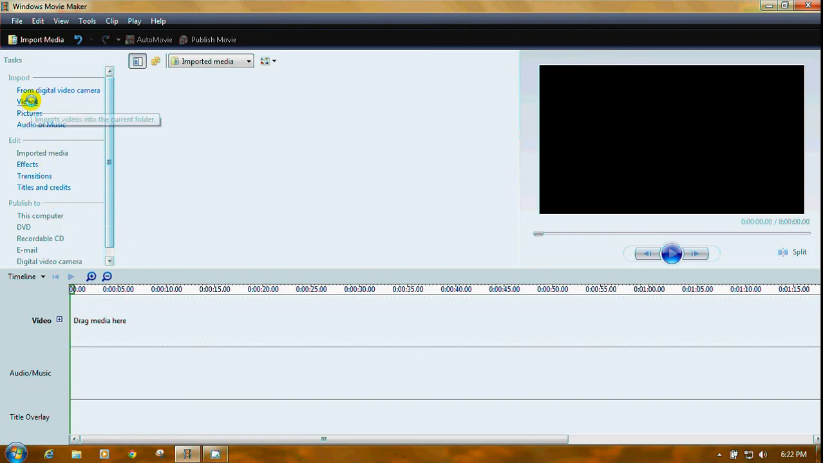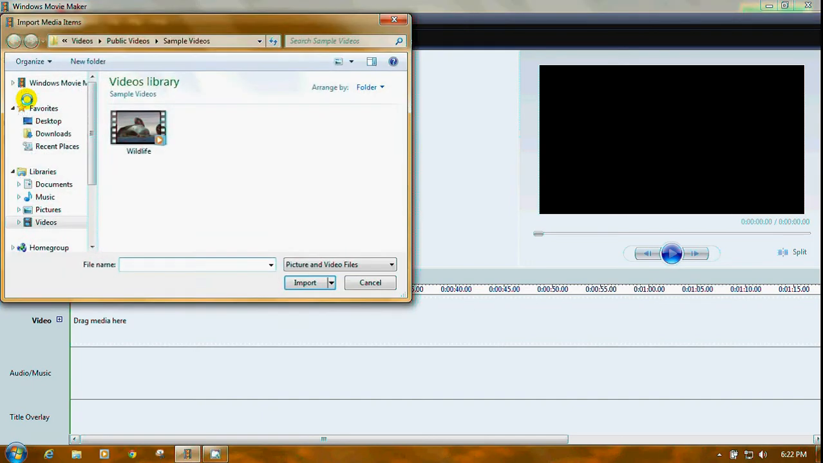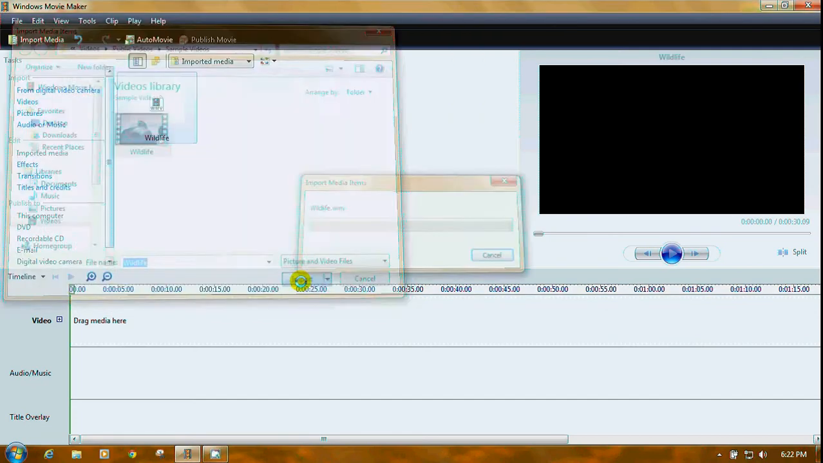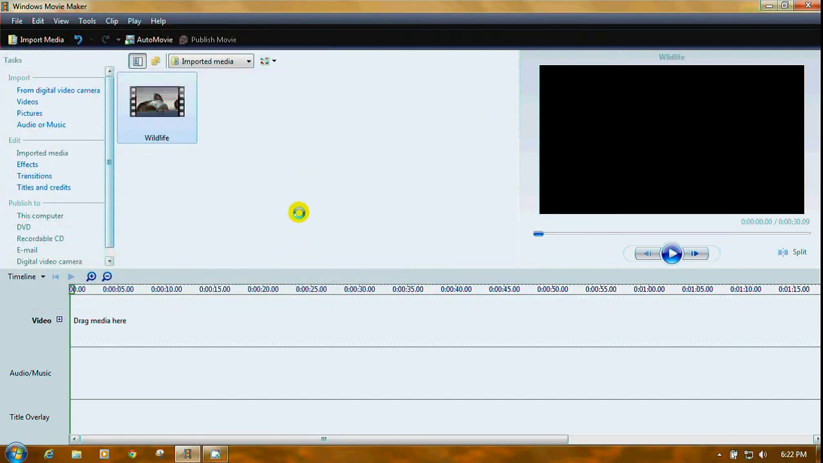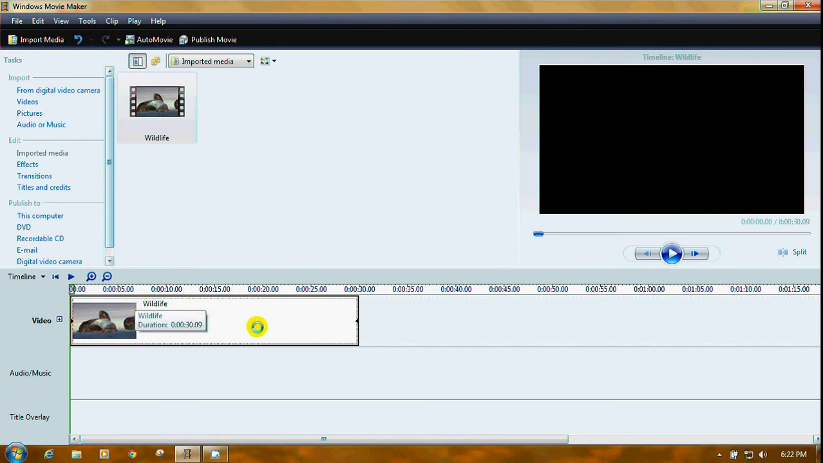First thing we're going to do is add a video file. So come up here and just click on it. It will open your little dialog window. I already have it set. I'm just going to use the sample video, Wildlife. And then you want to click and drag it right here to the timeline.